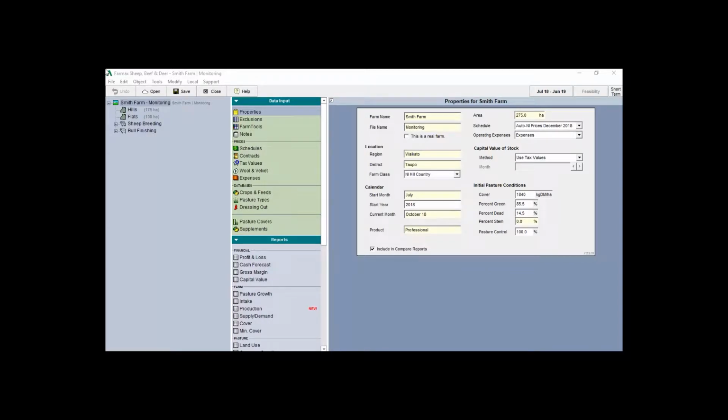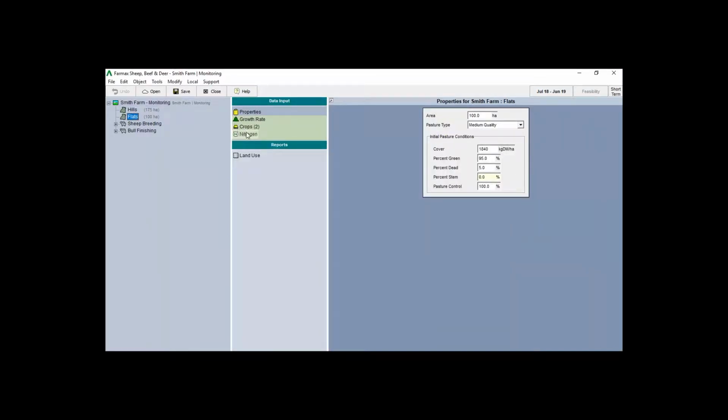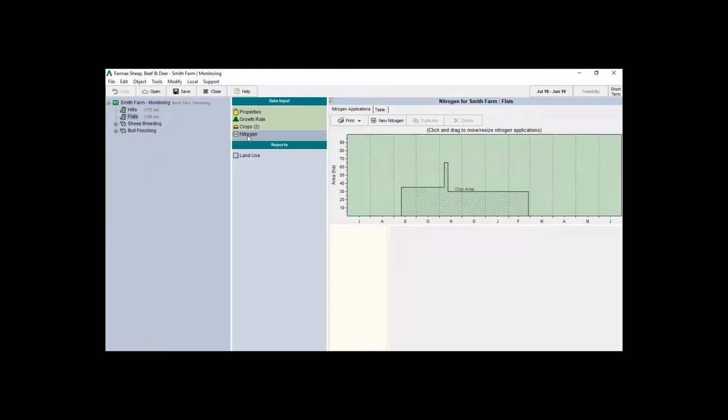Keeping the nitrogen screen up to date is an important factor for getting an accurate forecast pasture cover from FARMAX. To update your nitrogen, select the block, then click on Nitrogen. Here you can see any applications of nitrogen fertiliser to grazed pasture. This does not include nutrients other than nitrogen and doesn't include nitrogen applied to crop or silage paddocks.